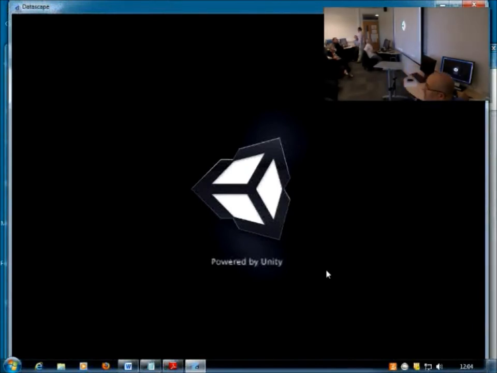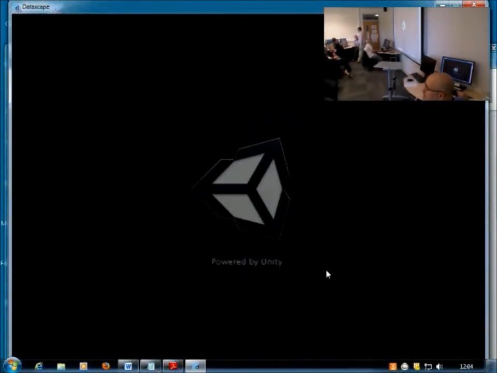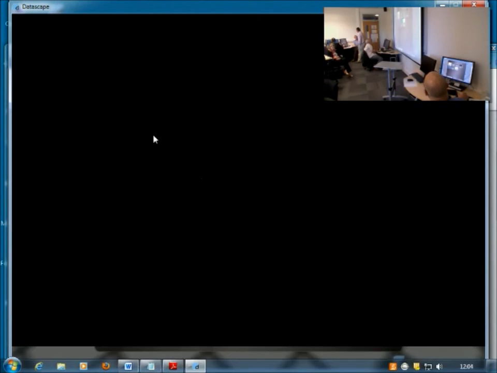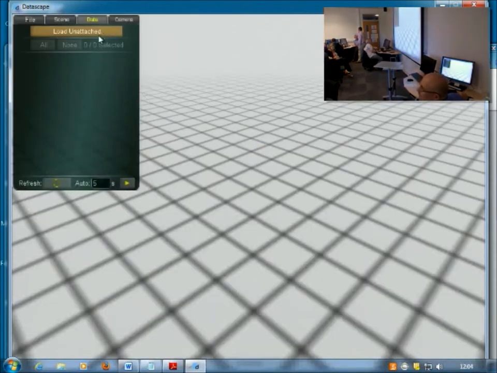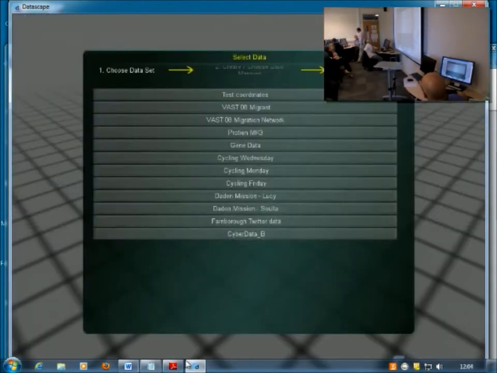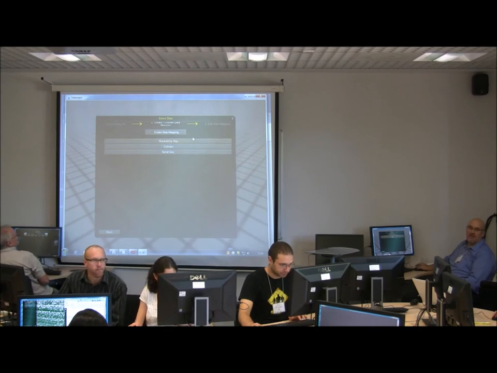Okay, just start updating state. Then create a new workspace. Okay, and then load data unattached. Choose the cyber data. And the standby data.